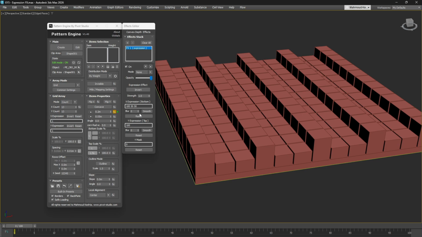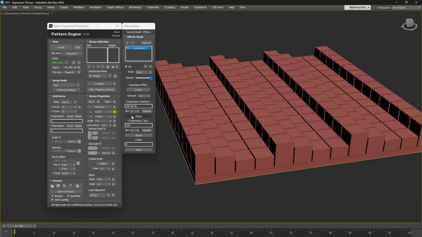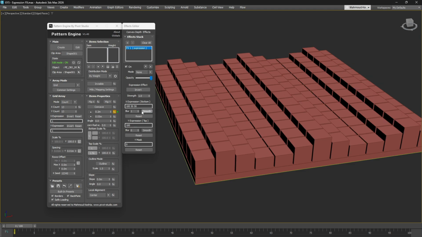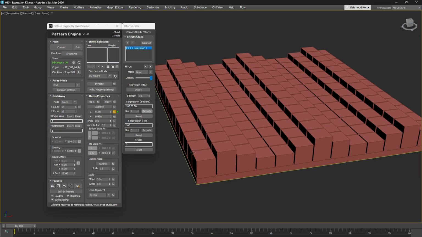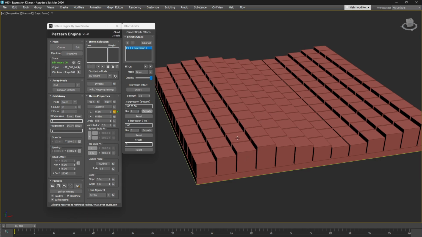We also have options to refine this. If you enable the blur option, the values will blend together, creating a more graduated look. You can also activate the smooth option to get even more smoothness in the transition between values. And of course, you can always reset the effect to its default state.